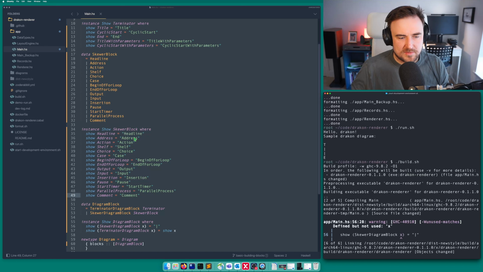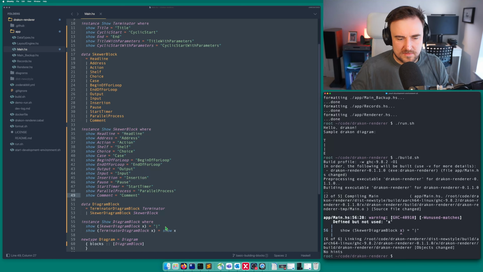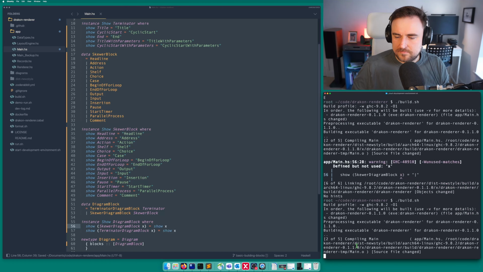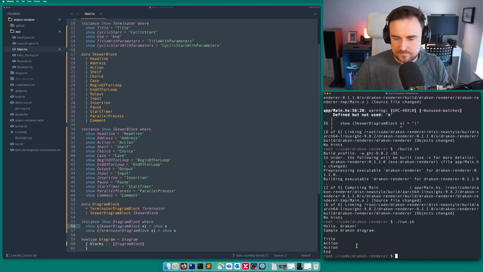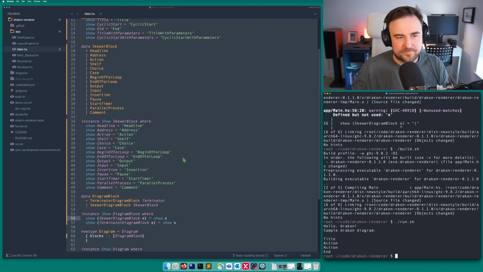These will not be shown yet. Just wanted to check if it builds. Okay, perfect. So this does not look like a drakon diagram, but what we can do now is supplement these with some lines.